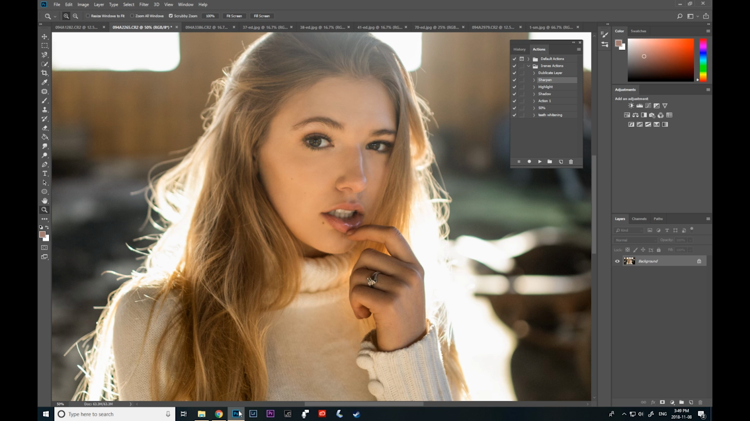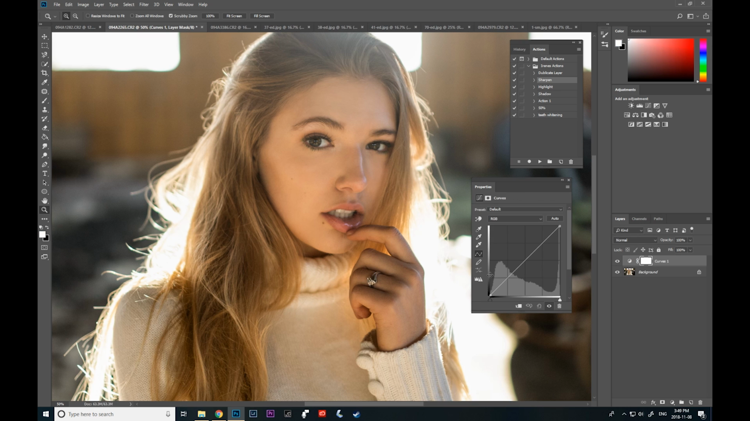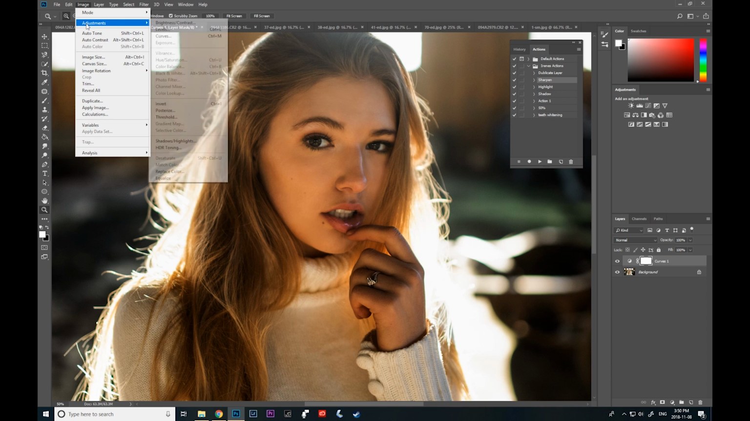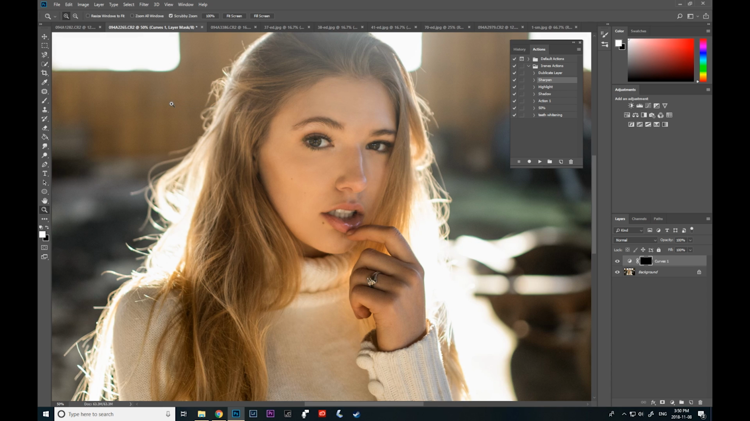Alright, so my last trick is about using the dodge and burn technique and specifically burning some of the details into the image. So I'm gonna go ahead and do the adjustment layer in curves, and I'm gonna pull it down right here. I'm gonna pull it down quite a bit, something like this. I'm gonna go into image adjustments and invert, or Control I if you like to use the keyboard.